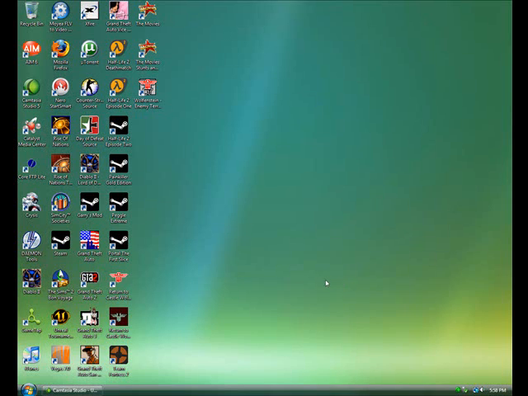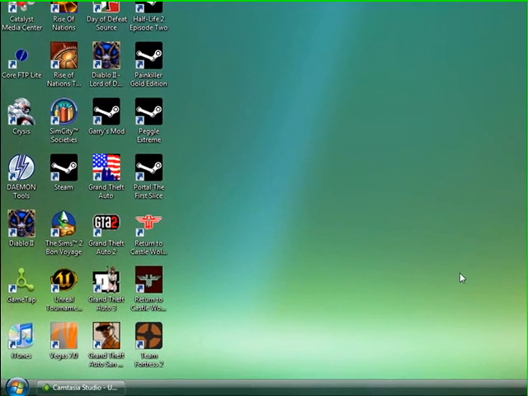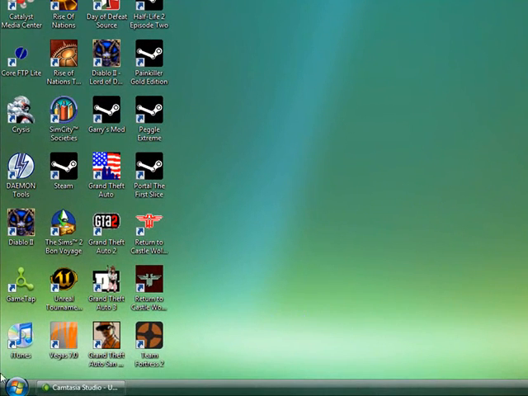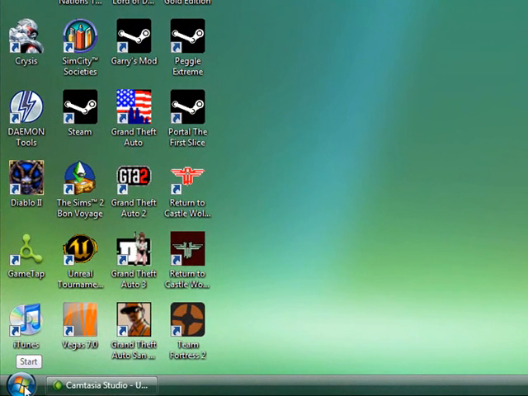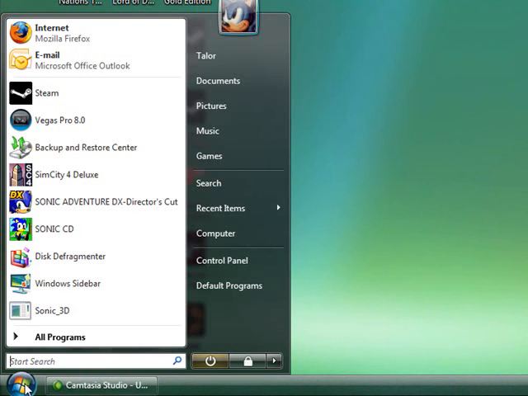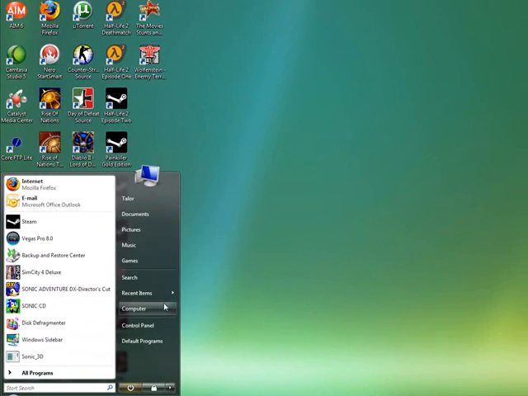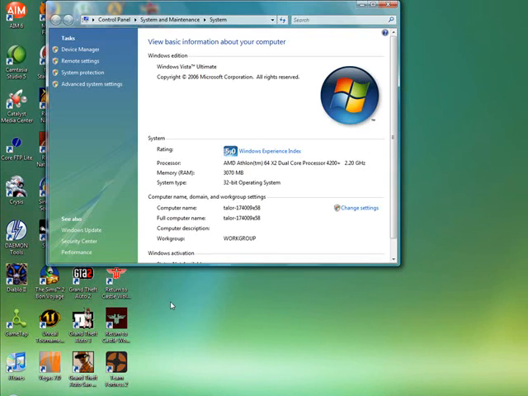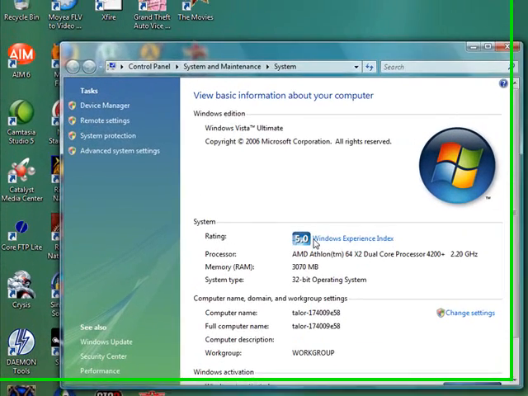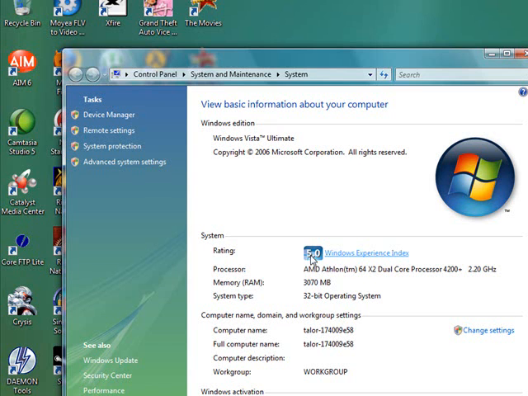I just wanted to show you really quick how to speed up your Windows Vista. The first thing you want to do is click on your start button, right click on computer, and select properties. As you can see, my computer is well more than able to run Windows Vista with a 5.0 rating.